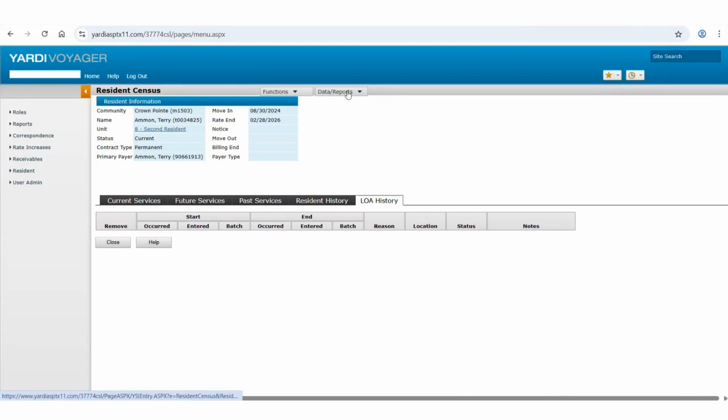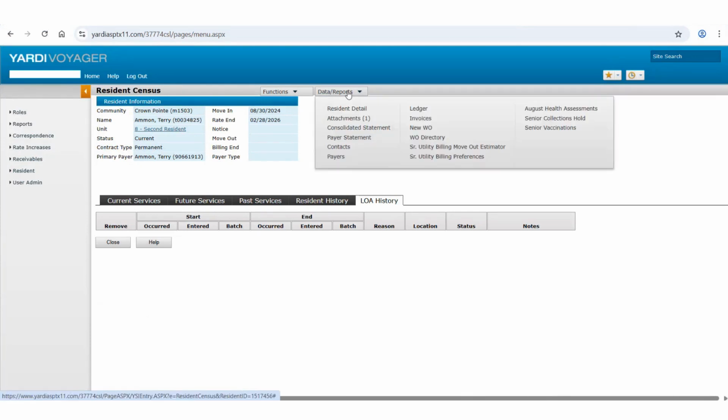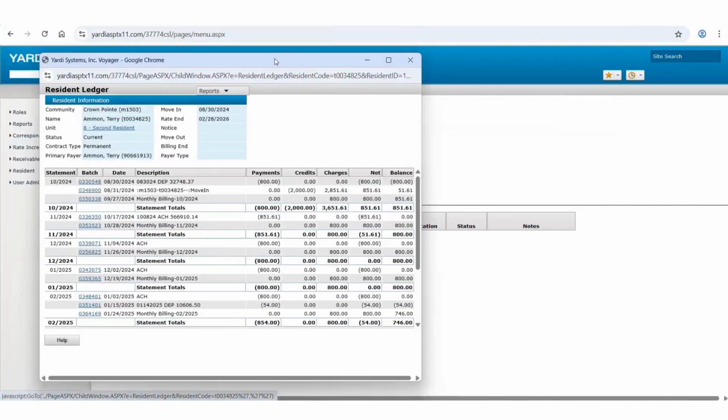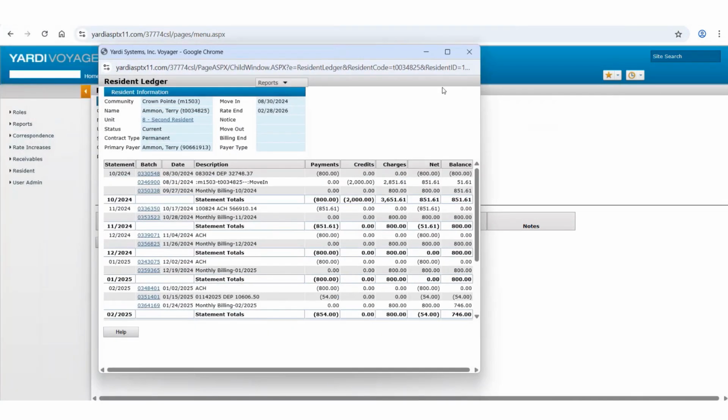The other thing you can do here is under data reports, you can click on ledger. So if a resident comes to you and says they have a question on their account, you can come in here and pull this up without having to go find their paper statement.